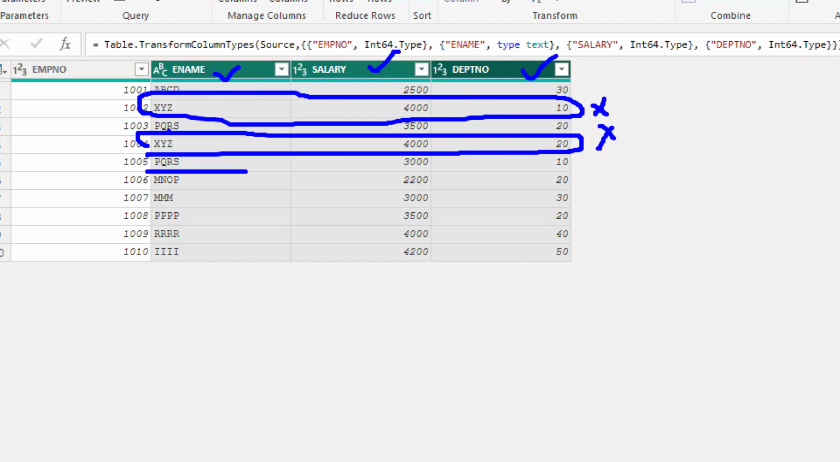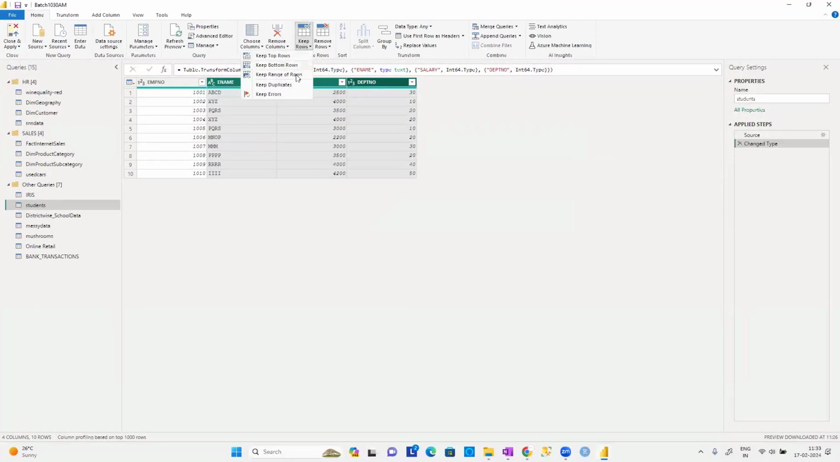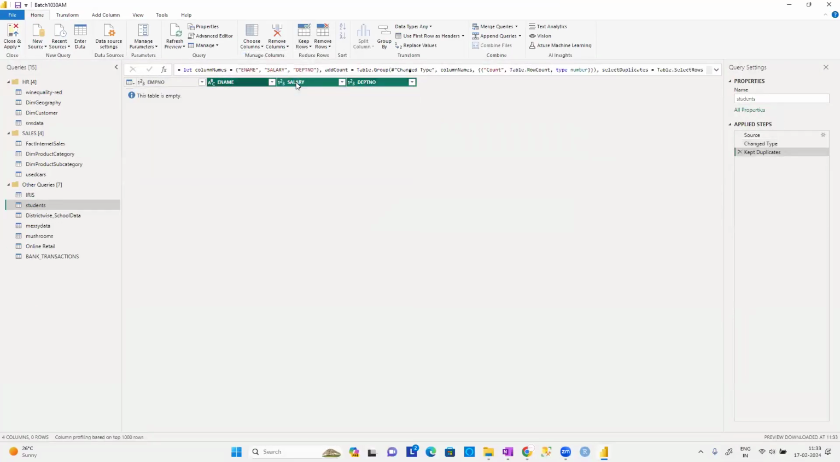Okay, what about PQRS? PQRS have the same name, but they have different salaries and different departments, say department 10 and department 20. Now, if I select all three columns and choose keep duplicates, none of the records will be kept, guys. Why? Because nothing is duplicated here.